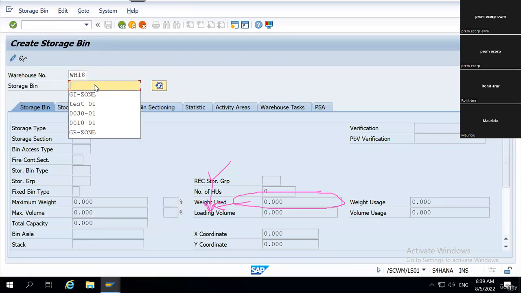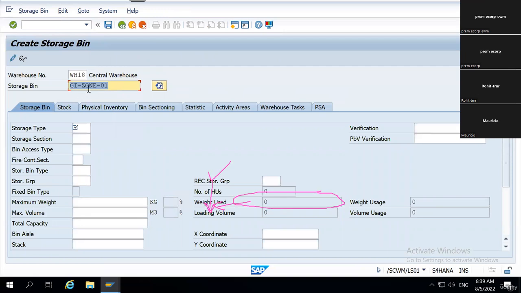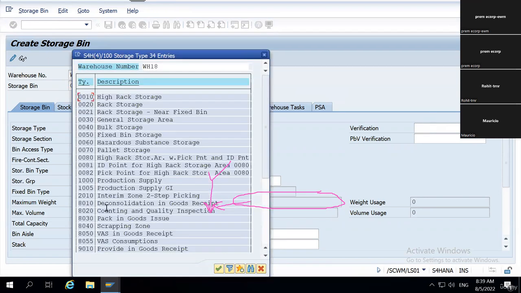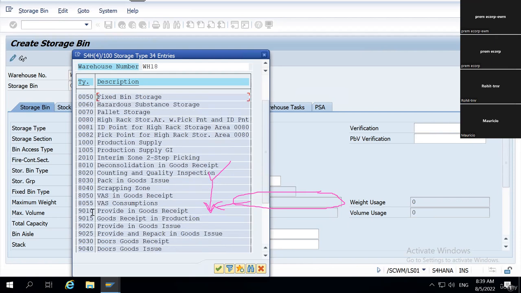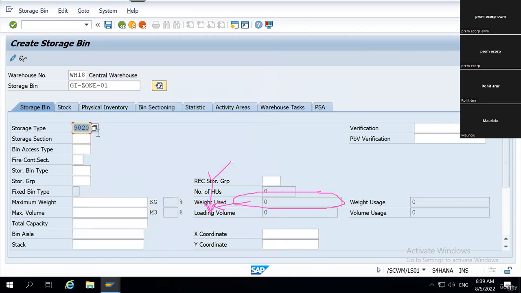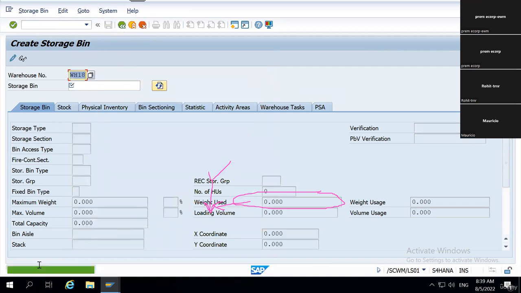For example, if I want to create another GI zone, GI zone 1, here I'll give my GI zone as the storage bin and then select the storage type. Storage type will be 9020, because 9020 is the staging area group from where I ship it. So that is the reason I select provide in goods issue. This is the appropriate storage type. And here I'll give the storage type and then click on save. So here the storage bin is created.